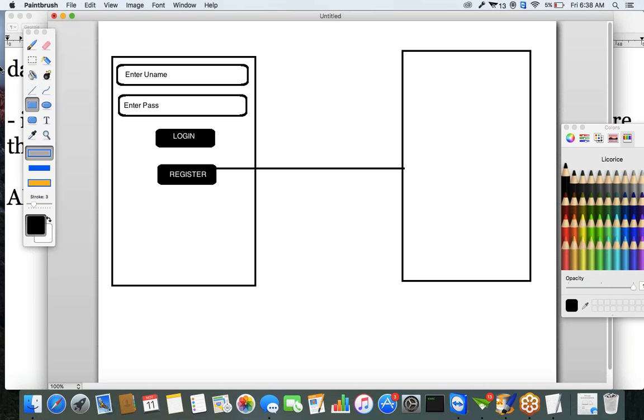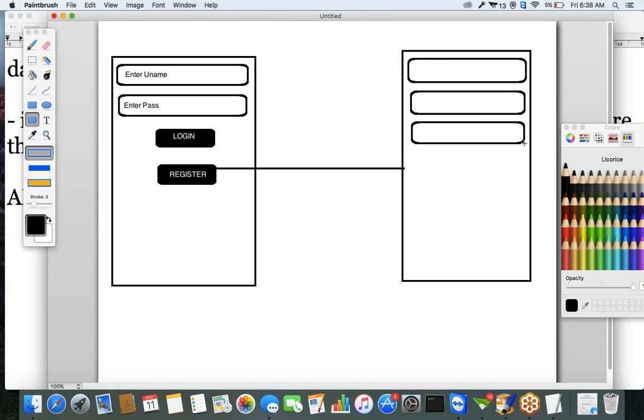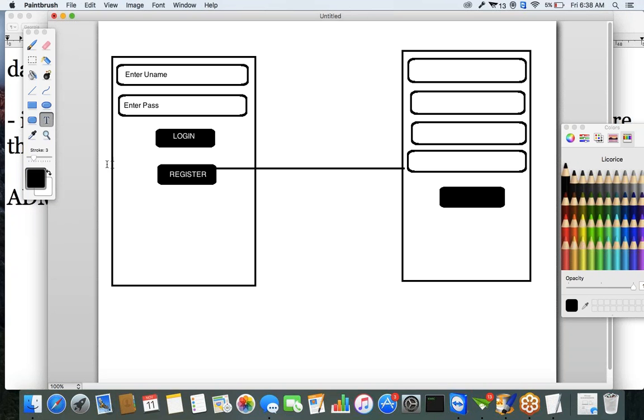Here, let's create a simple form with some basic fields like name and password. I want to create a button called register.